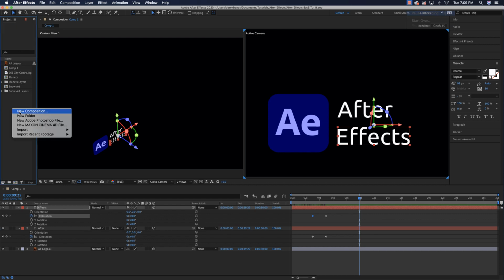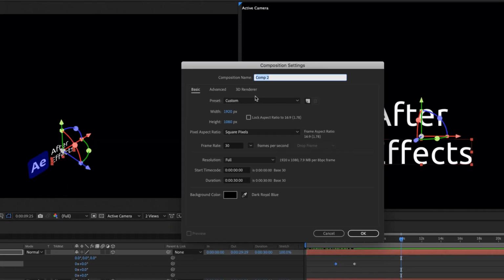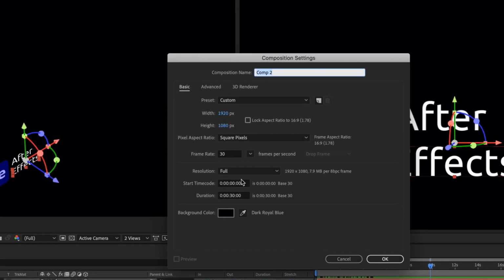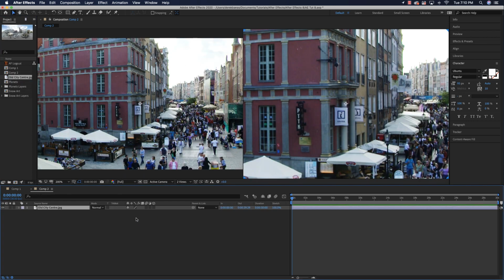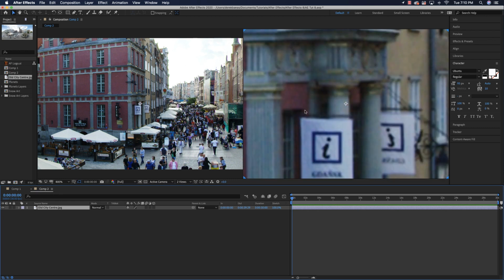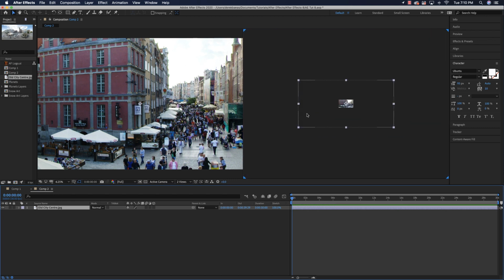Let's go and create a new composition. Comp 2 is perfectly fine. Everything else here is perfectly fine. And click on OK. This time I'm going to be messing around with that city image. So I'm just going to grab it and throw it down here. And you're going to see this thing is huge. As you can see, as I zoom out, see, that's how big it is.